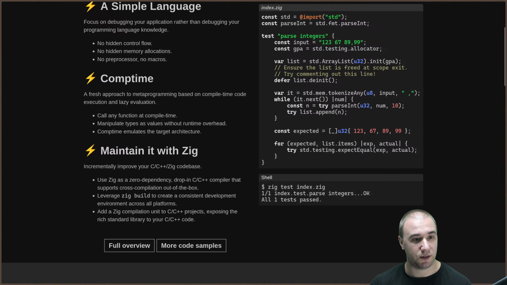All right, and then you have maintain it with Zig. Incrementally improve your C, C++, Zig code base. So use Zig as a zero dependency, drop-in C or C++ compiler that supports cross-compilation out of the box. Yes, so that's what I heard.